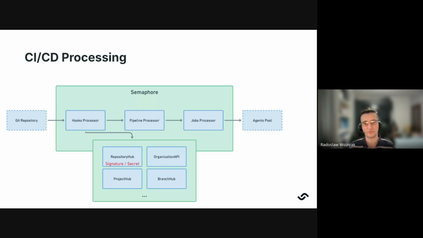The first one is the Hook Receiver, which accepts incoming webhooks from the Git repository. Its job is to verify whether the event is something Semaphore should process and to check its authenticity. Depending on the repository provider, it validates it through the signature of the payload, or it checks the secret key from the headers. If everything checks out, the event is accepted and passed forward.